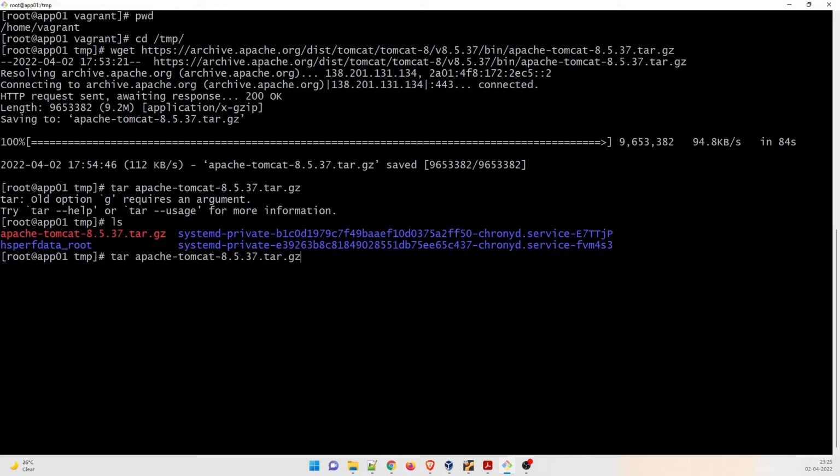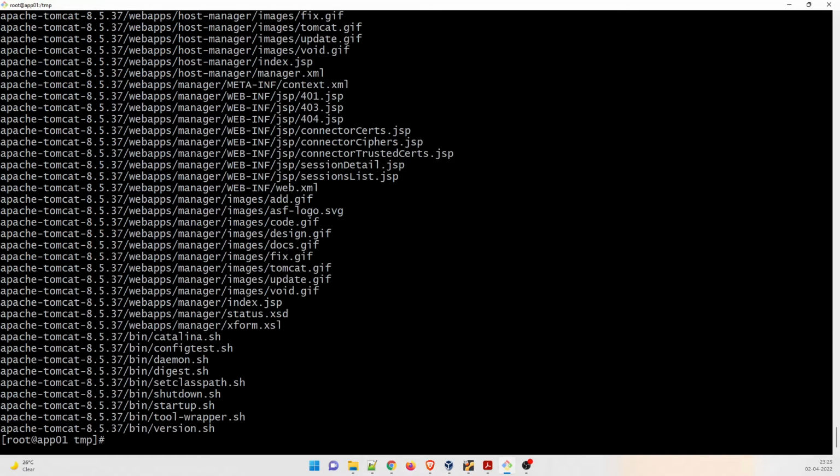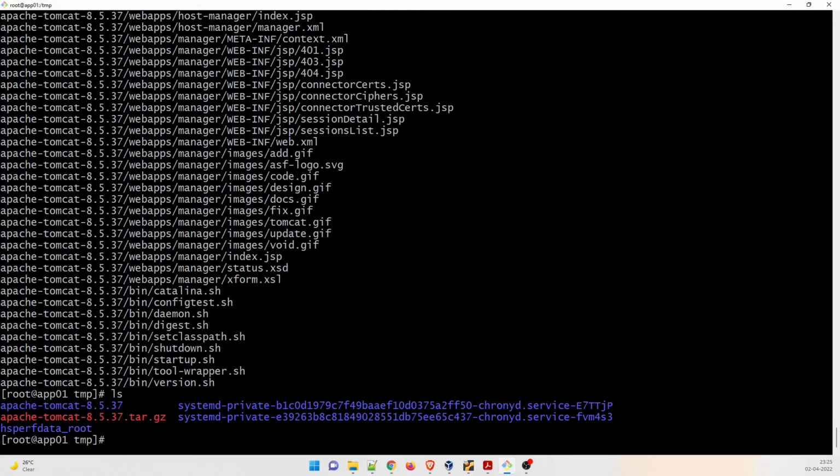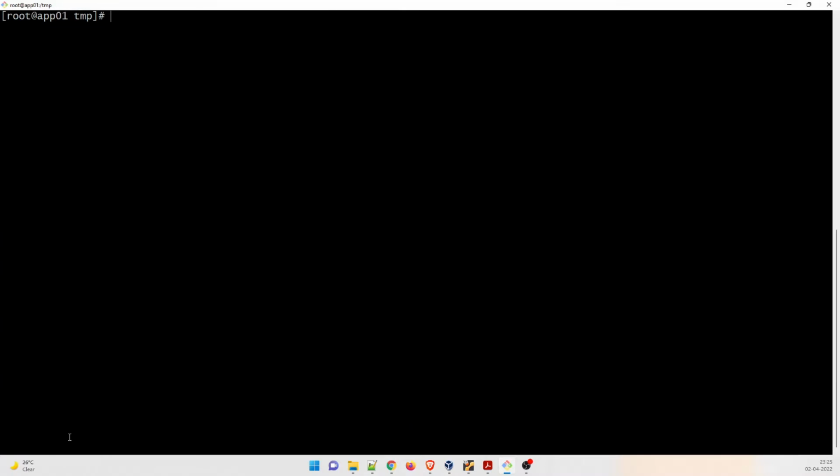Okay, so what we have missed is we have to give the command xzvf. Okay, and this is done. If you do ls over here, you can see that it has been extracted over here. Okay, perfect. So we are going through everything in a perfect manner.